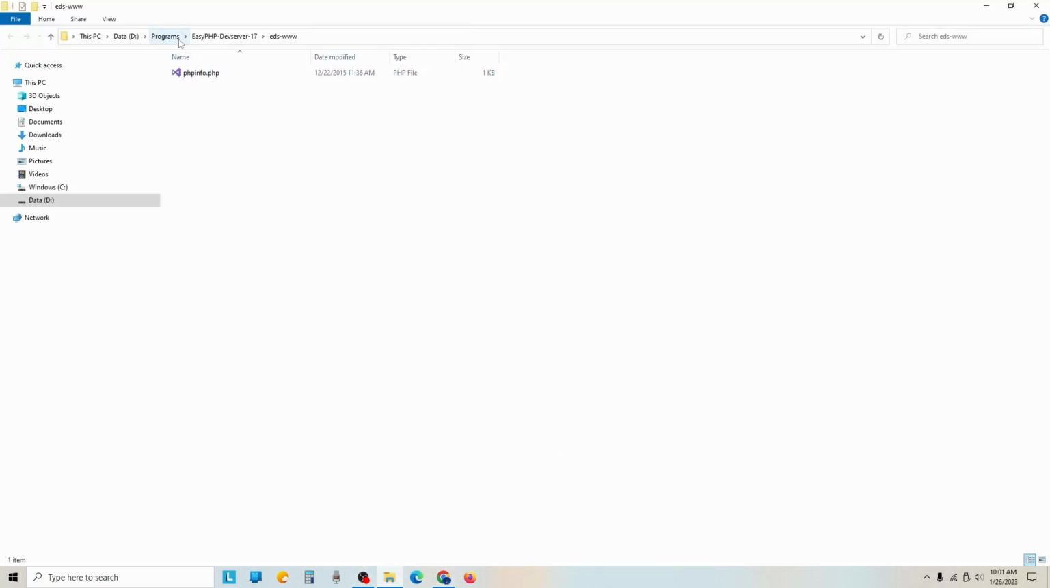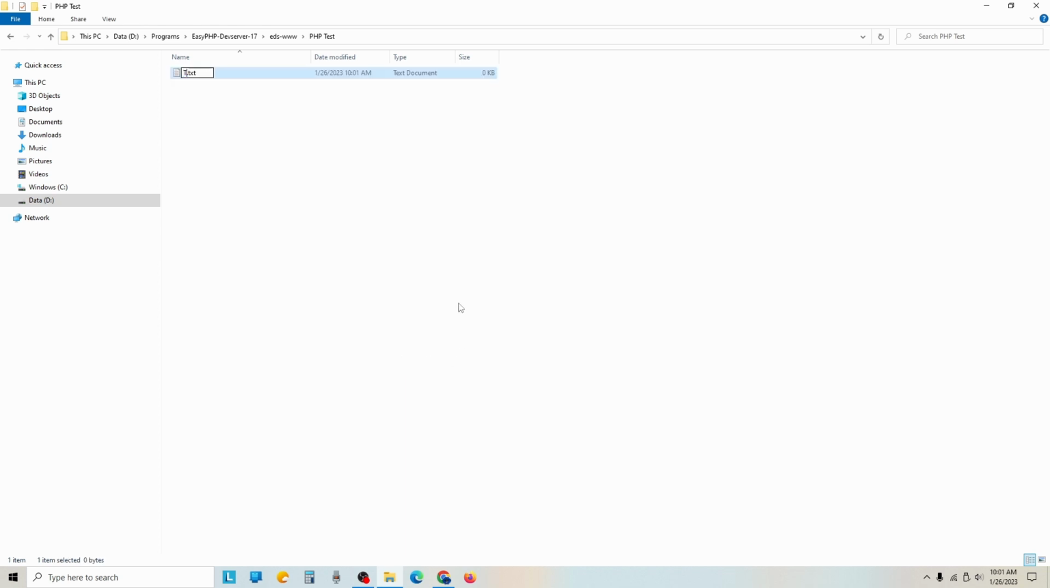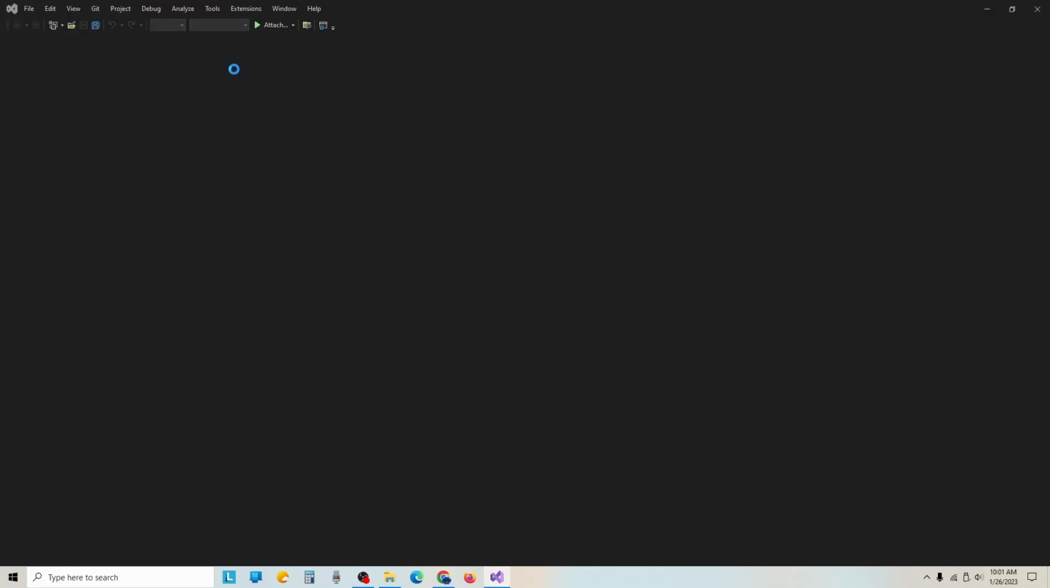So your program folder, EasyPHP, and eds-www. This is going to be the folder that you put all your code in. And as you can see, there's already some code. It already put some default code in here. So we can make a new folder, and then make a new PHP file, and then start writing some PHP code.